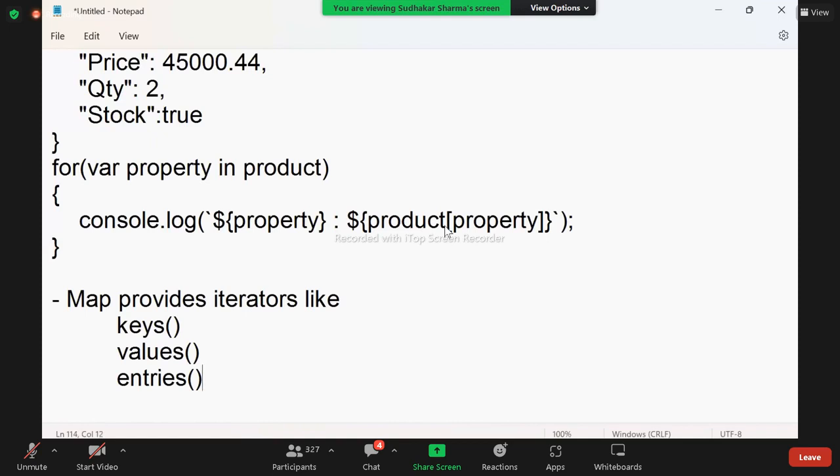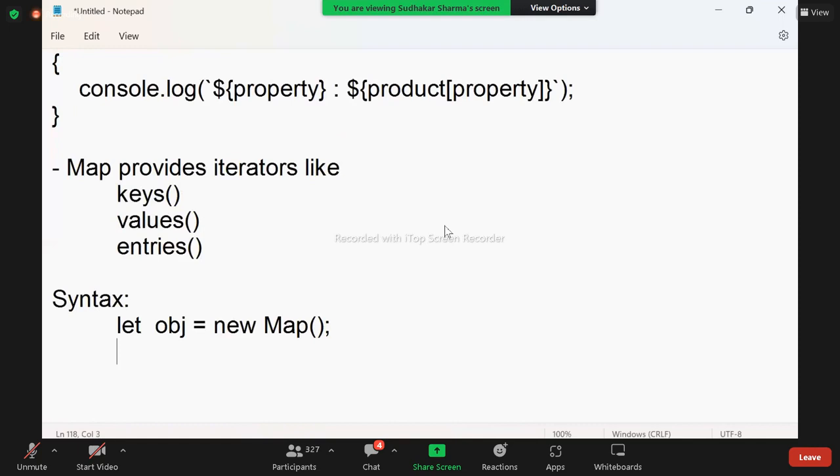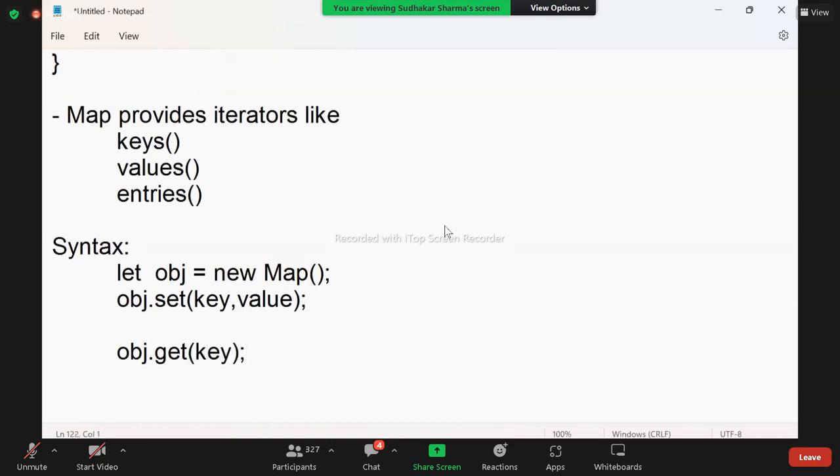So how do we define one? Simple. Generally we define maps like this. let obj = new Map. We have to write like this. And in order to store any data into the map, we have to use obj.set. By using the set method, you can define a key and a value. In order to access anything, we use obj.get. To get, you have to use the key.